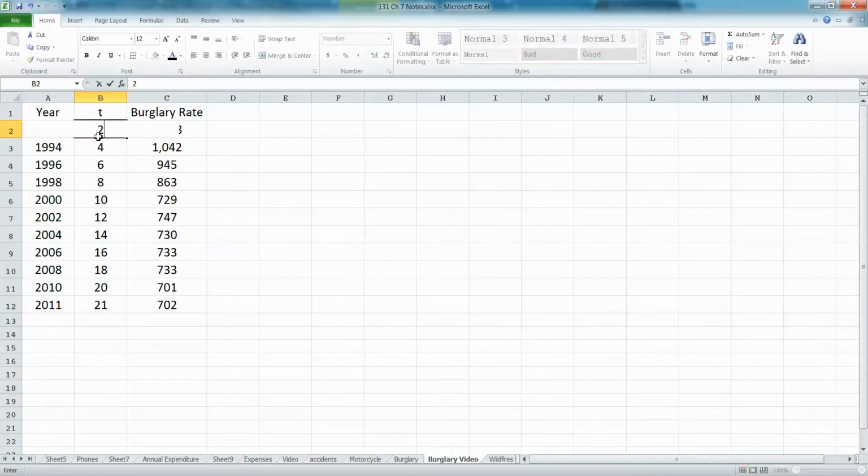Now, if you want to sit there and type 2, 4, 6, 8, fine. But look, see how easy it is to mess up when you're typing? Even I do it.